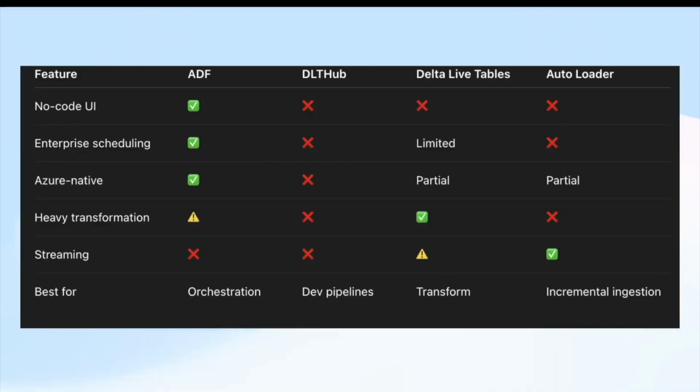And the declarative pipeline also has limitations. There is no direct UI. Here in declarative pipelines too, you have to write more code to establish the pipelines, it is limited in terms of enterprise scheduling, and it only partially supports Azure native connectors. But especially for heavy transformations, if there is a transformation job, obviously we have to choose the declarative pipeline. ADF is not recommended for that.